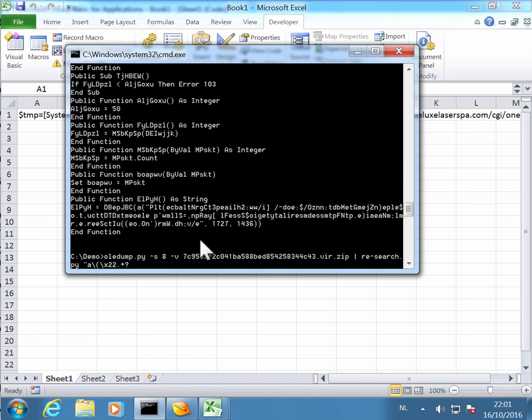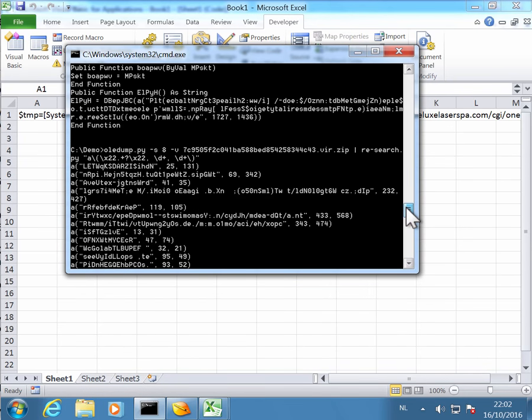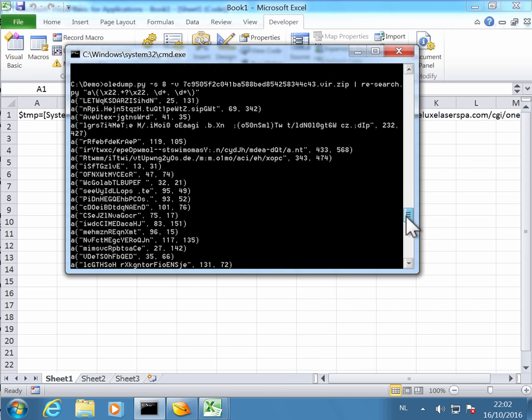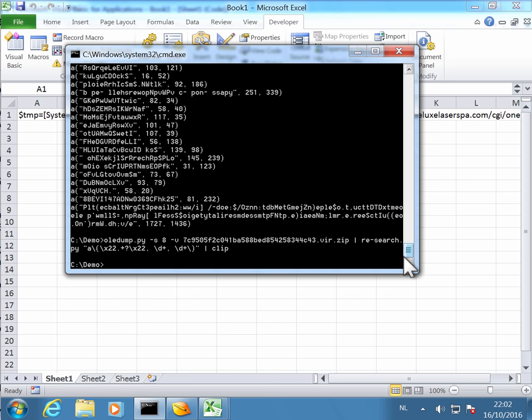Then again, here the double quote. Then I have a comma. Then I have a number. And another number. And then finally, closing parentheses, like this. And with this, I can extract all the calls to function A. So let me copy that to the clipboard.